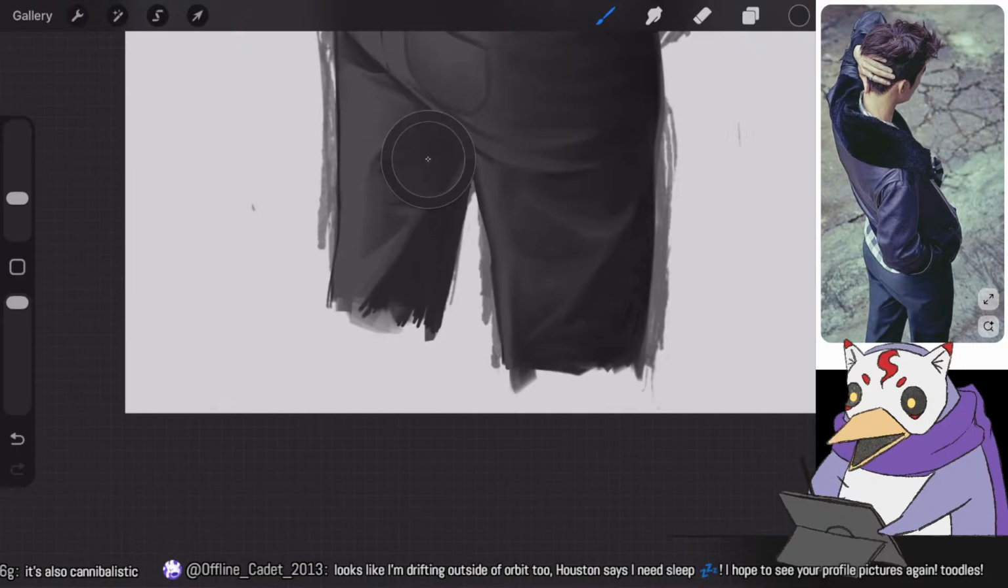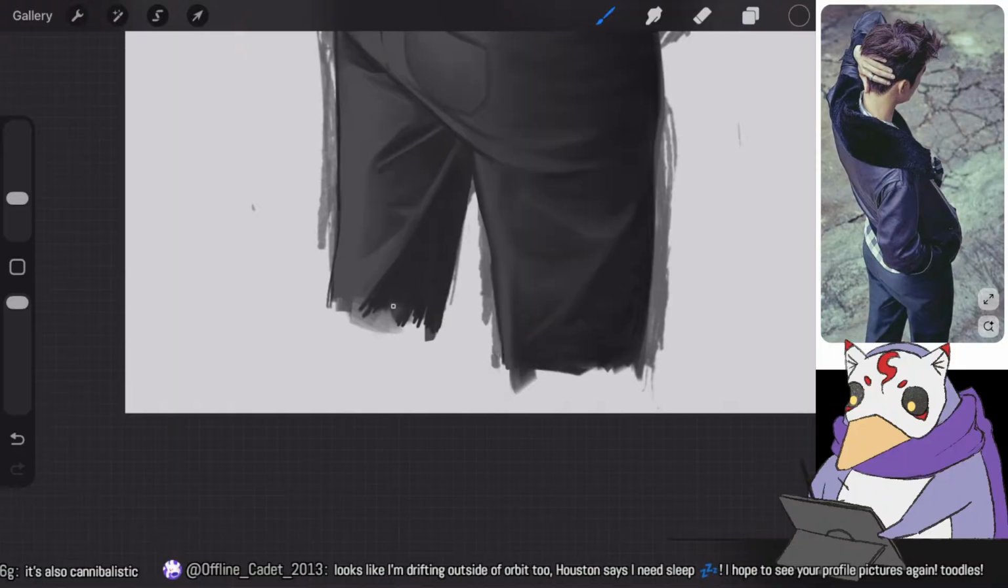Okay, I think I see a little bit of a lighter bit of fabric over here. In the middle.